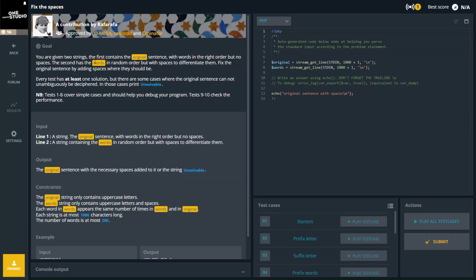You're given two strings. The first contains the original sentence with words in the right order but no spaces. The second has the words in random order but with spaces to differentiate them. Fix the original sentence by adding spaces where there should be.